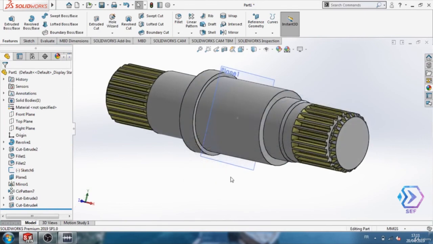So here we end the third video of the differential gearbox. We just created the shaft, and in the next video we are going to create another piece.